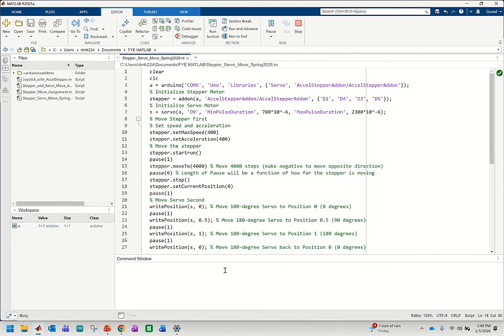Down in the command window, it may say updating Arduino. That's fine, just let it sit there for a second. That means just writing the code. Once it does that, your motors will move, your stepper will move, and then your servo will move. For the assignment, you'll just record the stepper moving and then the servo moving.